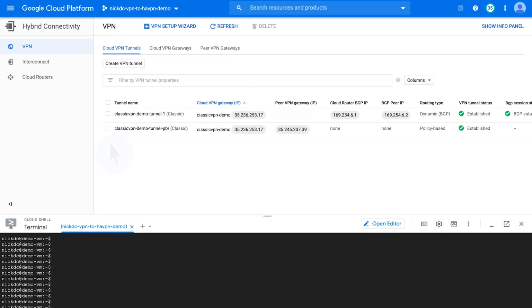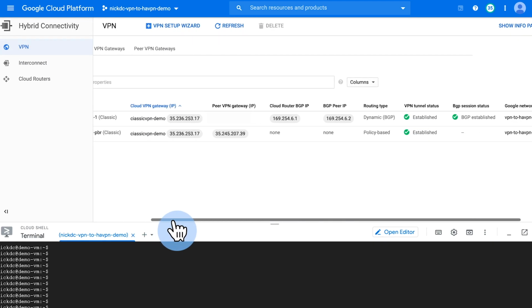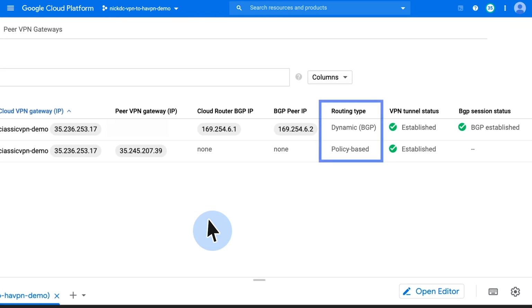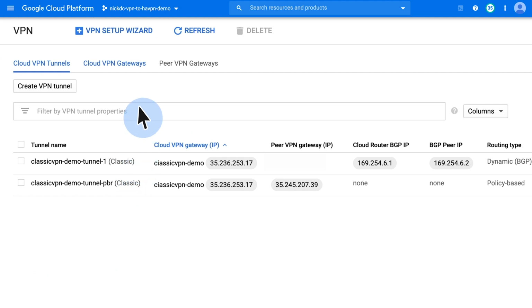As you can see here, I'm in the hybrid connectivity section of the Google Cloud Console. Here's a tab for VPN, and this is where I would like to have a look at the VPN tunnels and the Cloud VPN gateways that are available. Here you can see that I have two Classic VPN tunnels that are already established. If I scroll to the right, you can see that I have a dynamic BGP VPN tunnel and a policy-based VPN tunnel. For the first section of this video, we will focus on the demo VPN tunnel that's already established over BGP. The first thing you want to do is to create a new Cloud VPN gateway.